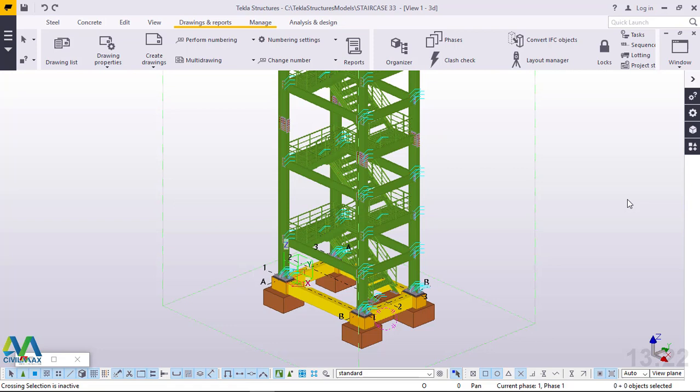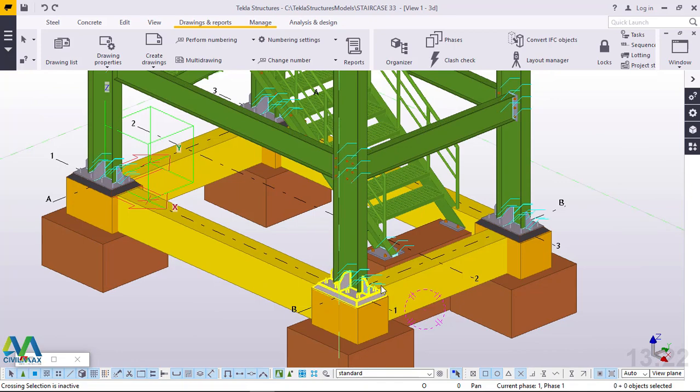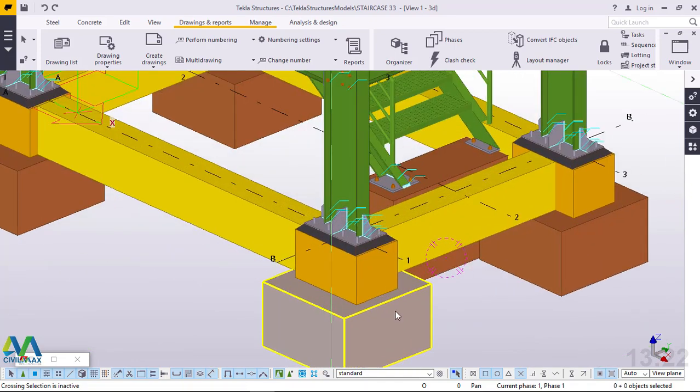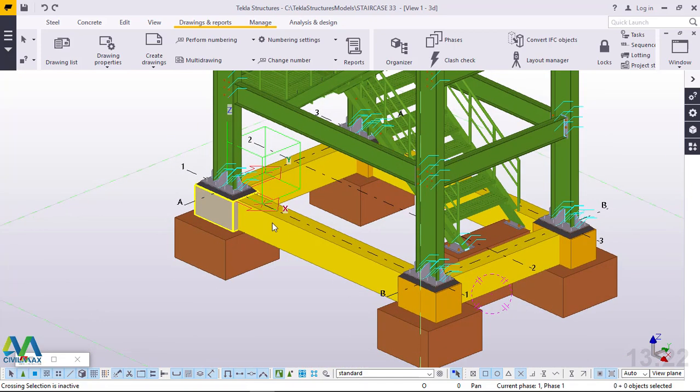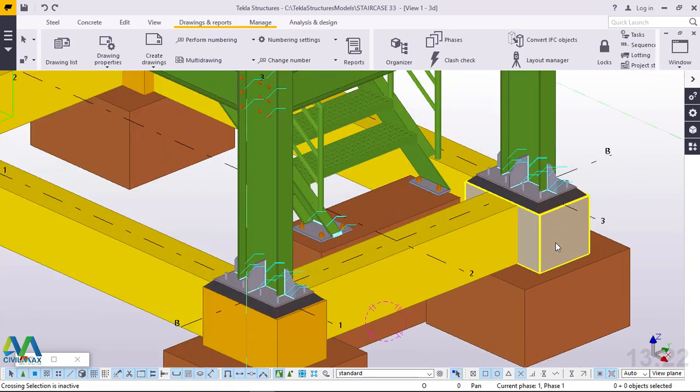Hello, I'm Morris Dimba. Today, I'm going to generate drawings from the model you are seeing on the screen here, from the staircase tower that we did previously. And I went further and placed the pad footings here and also included the plinth beams to support the column bases.